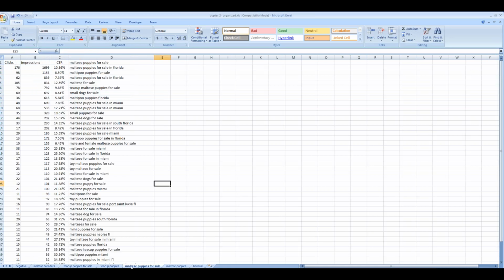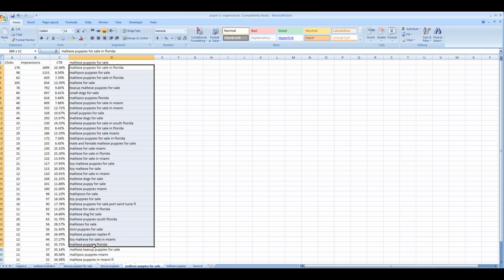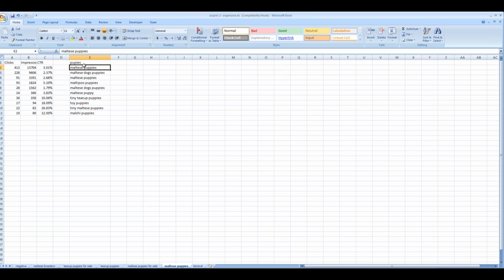Then the same for Maltese puppies. I grouped them if they had for sale or they had a local intent. Because if they entered for sale or they have a local intent, I feel it's easier to make a conversion, that they make a phone call, than if they don't have a local intent or sale. But Maltese puppies can still include color, whatever they have in mind. Okay? So I decided to group them differently.